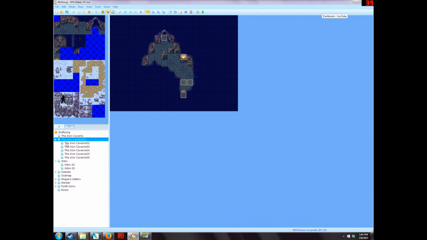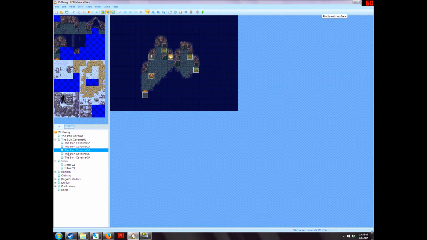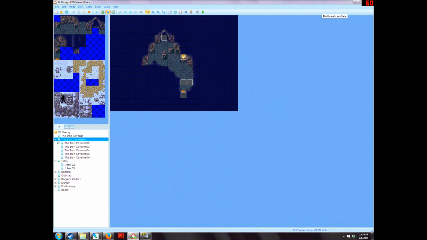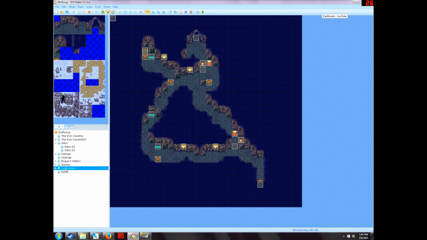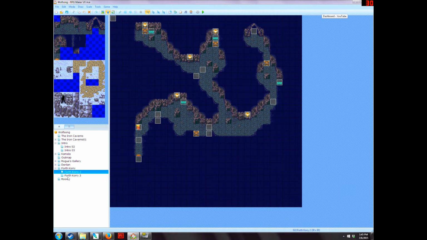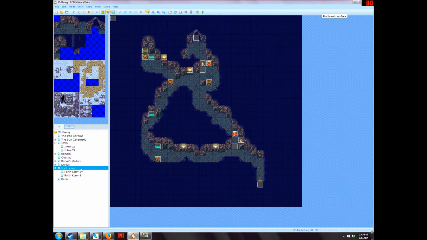So here you can see on my screen, I have these caves, right? These are the first caves the player encounters in the game. Then I have some second caves here, and it's made with the exact same tile set. There's nothing unique about it.